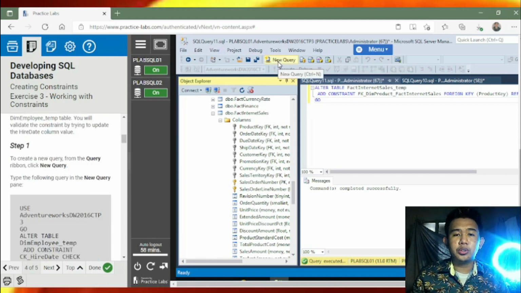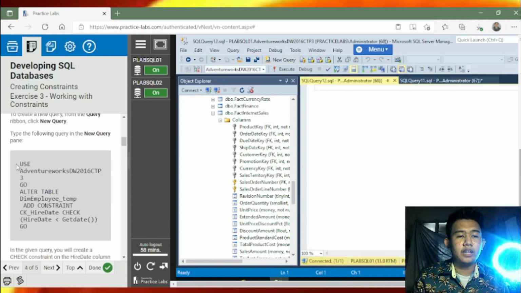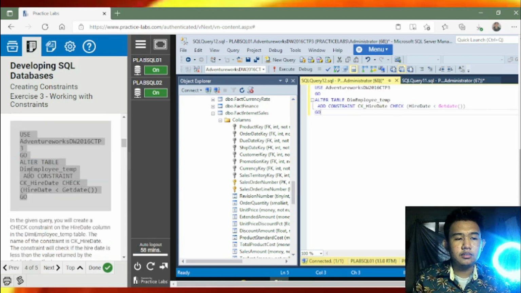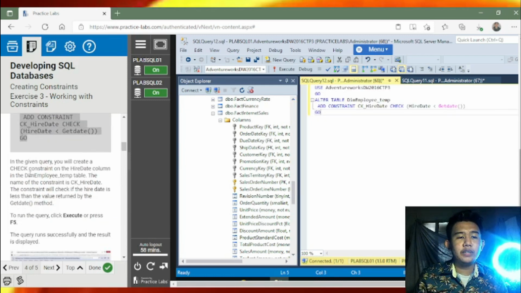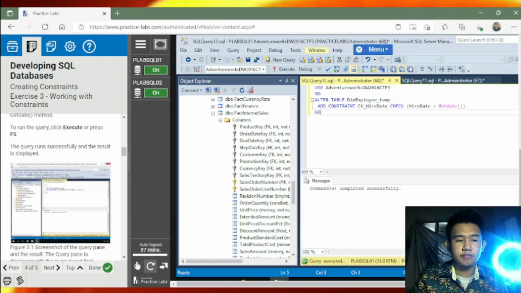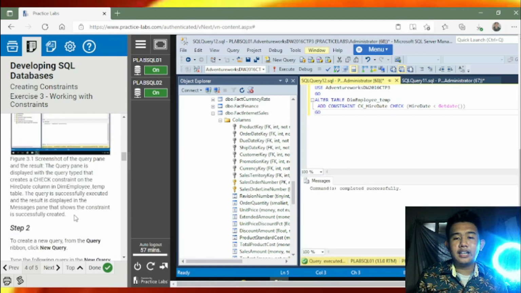We will create a new query. Then type the following query. And then yung ating query pane. So sabi dito, in the given query, we will create a check constraint on the HireDate column in the DimEmployee_temp table. So the name of the constraint is CK_HireDate. So the constraint will check if the HireDate is less than the value returned by the GETDATE method. So i-run natin ito ulit. So the message pane shows that the constraint is successfully created.